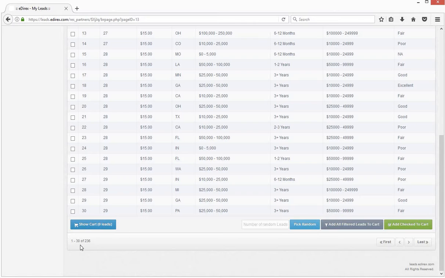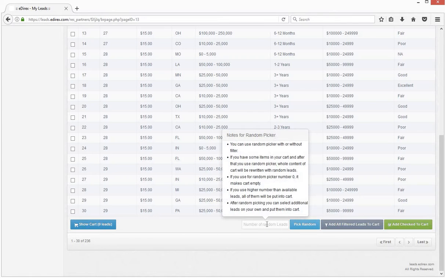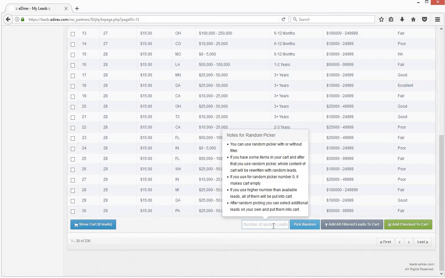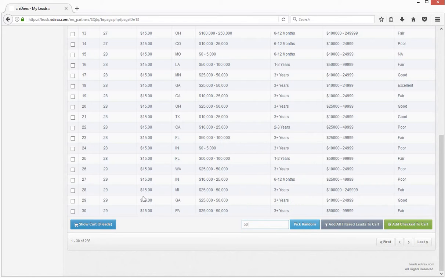Another way is, say you run a search, there are 236 leads, and you only want to buy 50 of those leads. You don't really care which ones because they all match your parameters. You can use the pick random functionality. Just punch in 25, 50 leads, whatever you want to do, hit pick random. It'll check a random number of boxes and then add them to your shopping cart here.